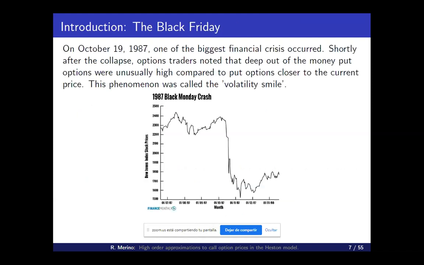But something that happened in 1987, the Black Friday, one of the biggest financial crises, occurred. So in that moment, the presence of the volatility smile was noticed by practitioners, and then they tried to model it. There were other models that were able to show some type of skew, like the Merton model or the CEV model, but none of them can explain the volatility smile, like for example in FX.